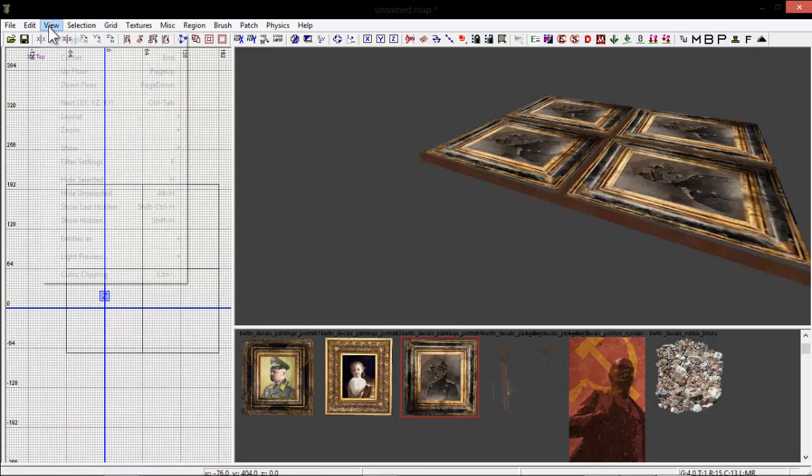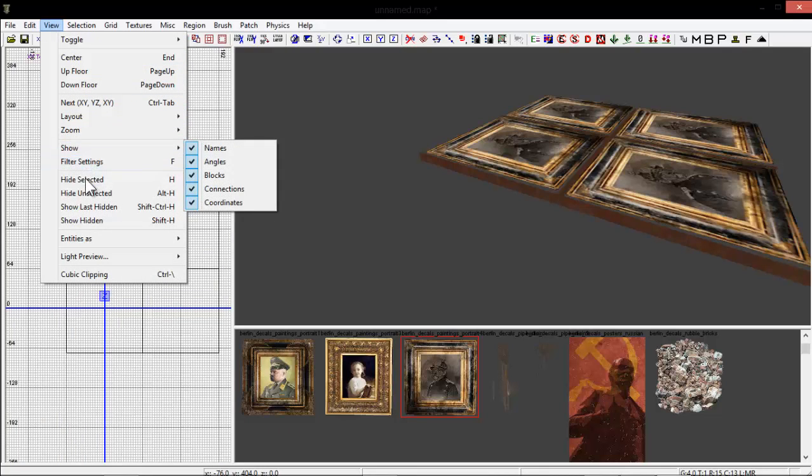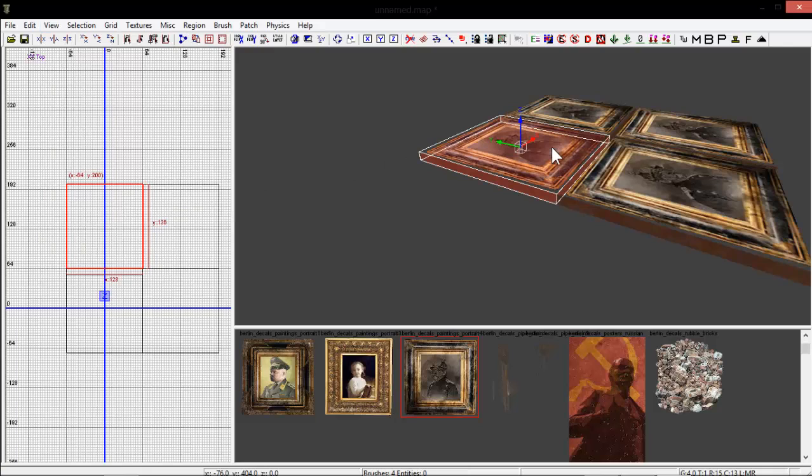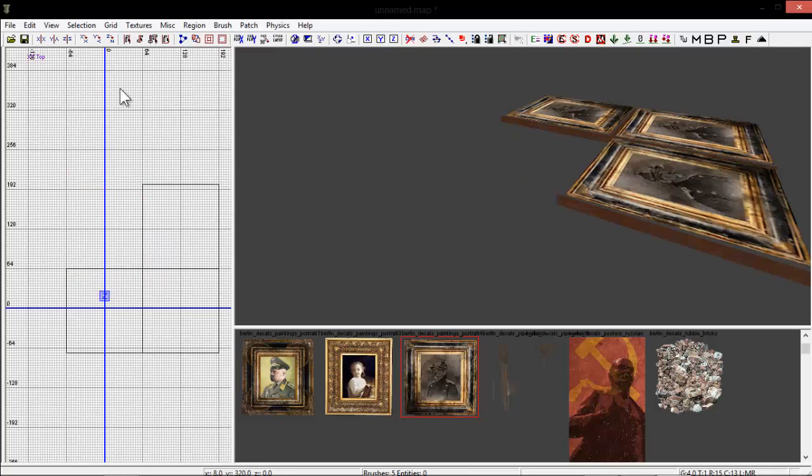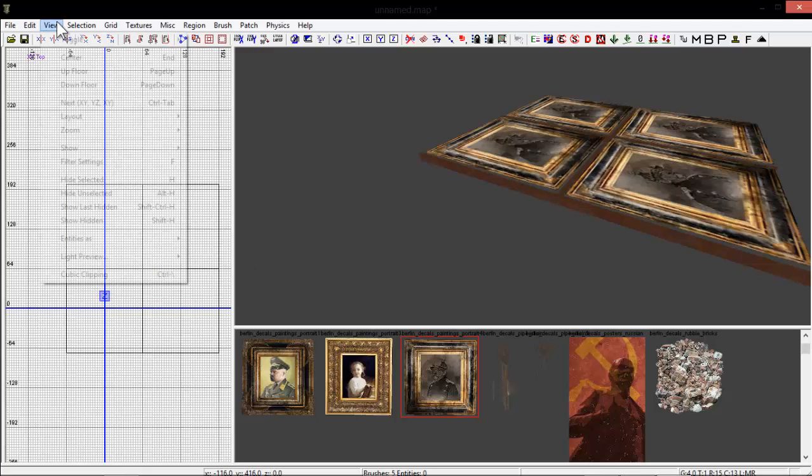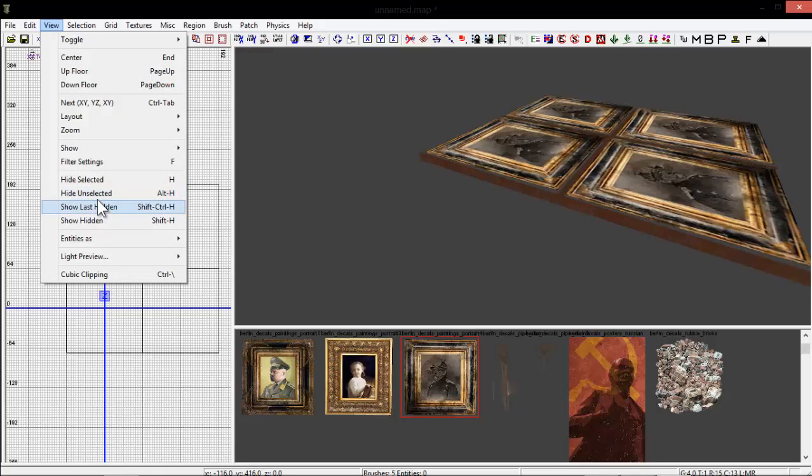Next thing is hide selected. So for hide selected, you just press H or go View, Hide Selected, but that's a lot of work. To unhide it, you go Control Shift H or show last hidden. Alt H will hide the unselected, and Shift H will undo it and show everything that's hidden.